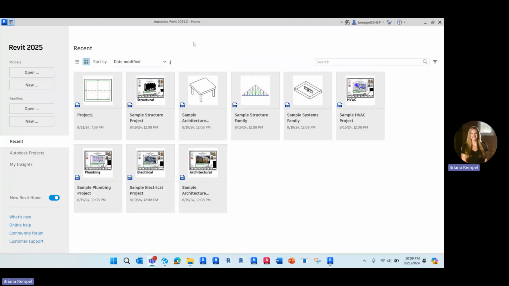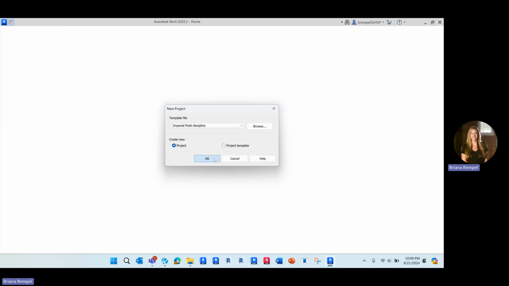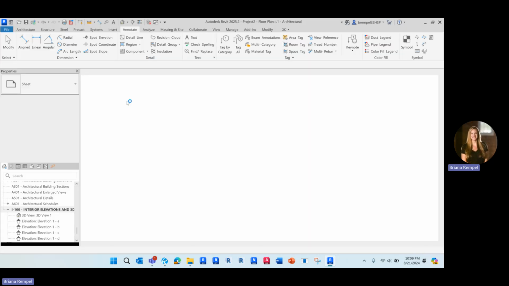All right, guys, let's take a look at adjusting wall heights in a Revit model. So starting from the beginning again here, opening up Revit 2025, I want to go to Models, New, go with the Imperial Multidiscipline template here. Just click OK, start a new project.